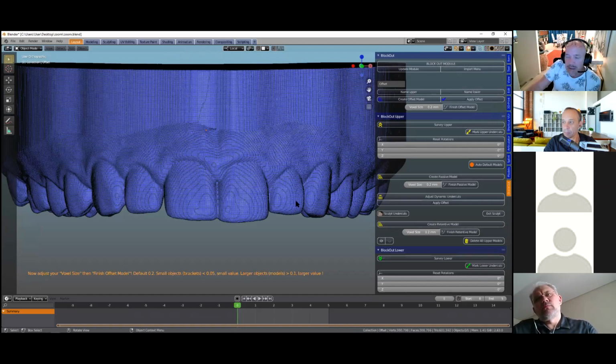Don't key in 0.05 or something, because you're going to wait a very long time. But in saying that, when we do crown and bridge work and dies, for example, then we need to offset that about 0.03, which is very, very fine. But we're looking at smaller objects. So the smaller the objects, the finer we need the mesh to be. Okay, so we're going to finish this offset model, and everything else is done with this offset model.